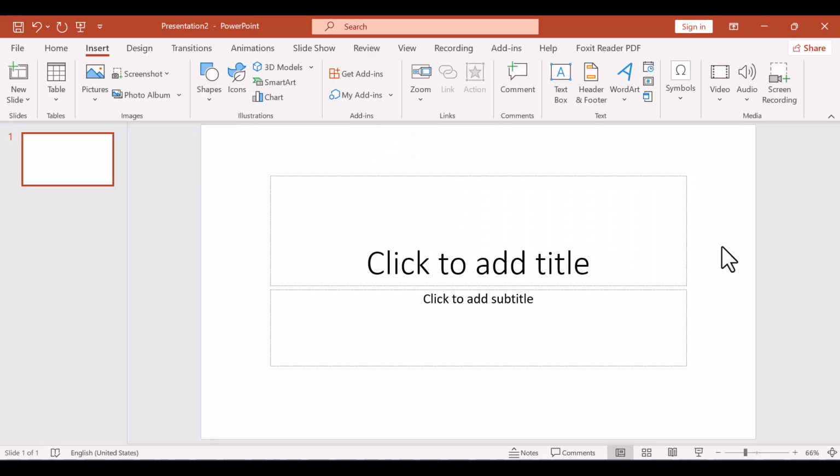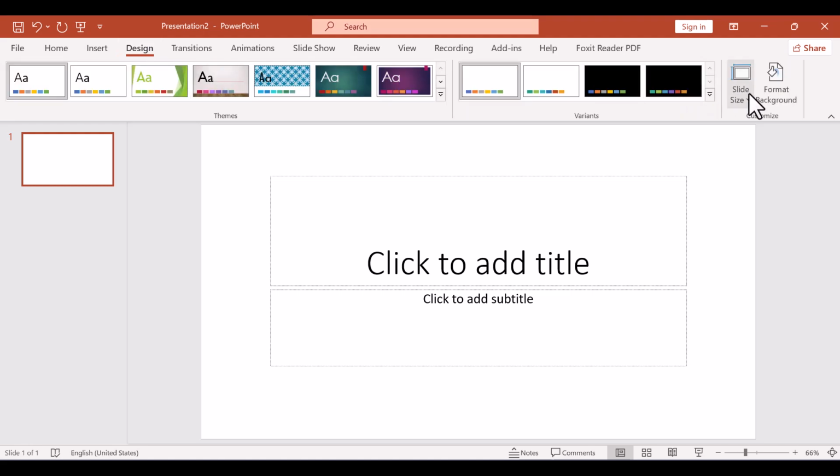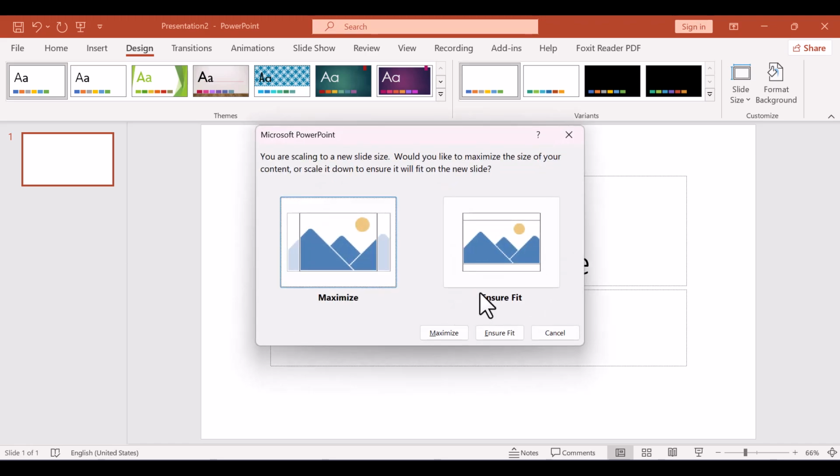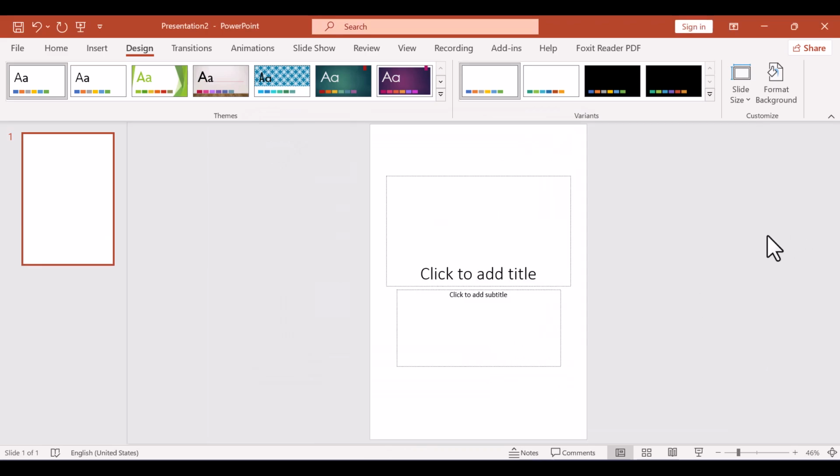Create a new project in Microsoft PowerPoint, and then we need to change our page setup. To do that, we go to Design, then we go here, go to Custom Slide Size, then we select. I will be using A4 paper. I want a portrait, so you can choose any size of paper you want, and I want to ensure fit. Okay, so now we have our paper set. Let me get rid of all this for now.